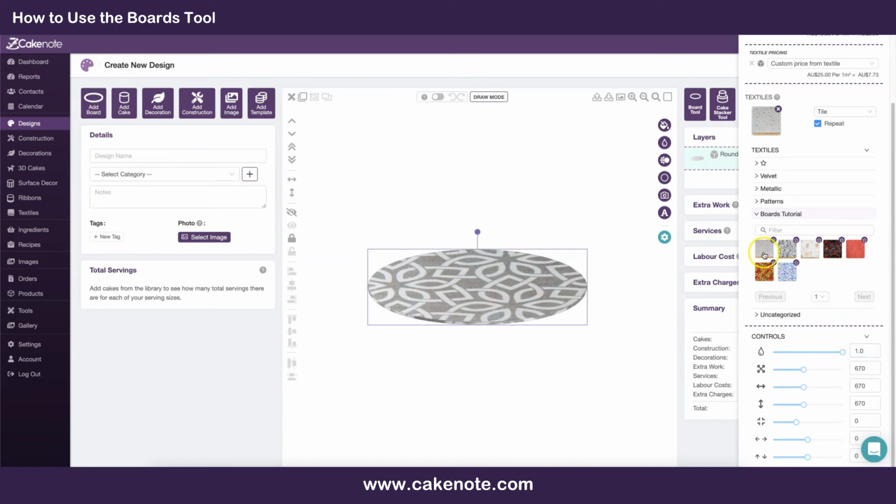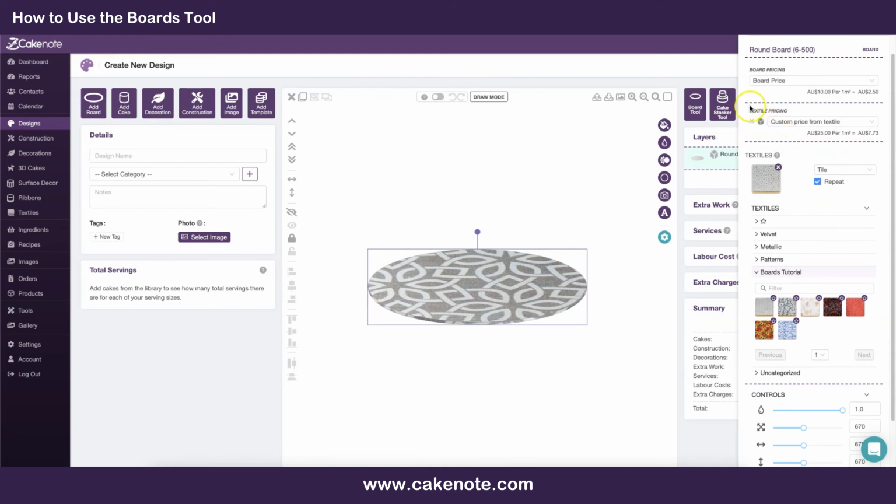Also notice that after I clicked on this textile here, an extra section appeared up here, which is textile pricing. So this is where you can see the actual cost and the price of the textile being calculated, right? You can see here $25 per meter square equals $7.73, and it's calculating that based on the 500 millimeter board that I have here.